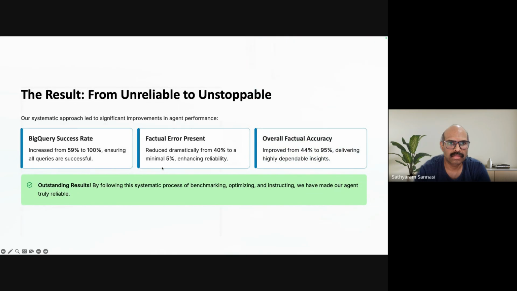By doing this, the success rate, factual error rate, and overall factual accuracy all improve. Of course, you can keep optimizing, or you can stop optimizing a little earlier. It all depends on what your requirement is, right?